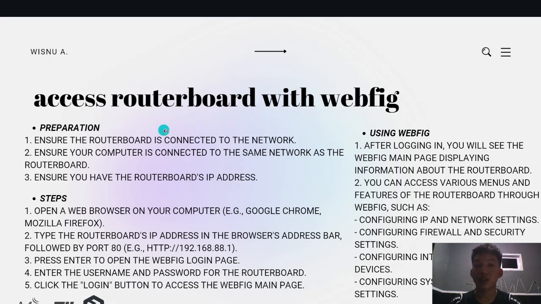Next, accessing the router board with Webfig. For preparation, you need the router board to be connected to the network, your computer to be connected to the same network as the router board, and you have the router board IP address. For step 1, open a web browser on your computer, such as Google Chrome or Mozilla Firefox. Type the router board IP address in the browser address bar, followed by port 80, like this. Then press enter to open the Webfig login page. Enter the username and password for the router board. Click the login button to access the Webfig main page.